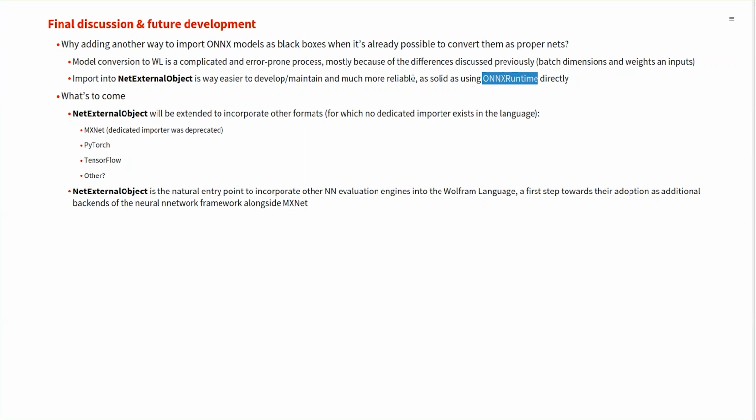But also, do not forget that NetExternalObject is not just about ONNX. We're going to add support for more formats for which there is no dedicated importer at all. One of them, which is very easy for us, is MXNet, because MXNet is already part of the framework, already included in our system because we use it. The top-level framework uses MXNet to run networks. We have a dedicated importer for it, so it does the same thing of going into the model and converting every layer, but we deprecated it.